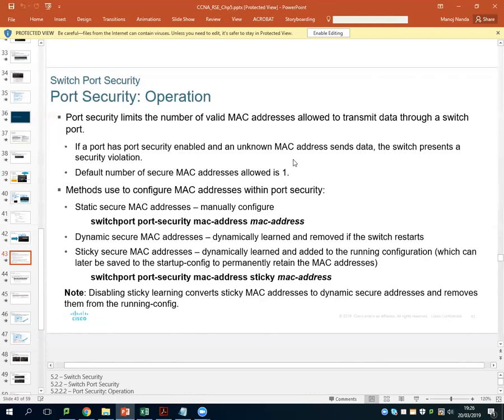Yeah. Methods used to configure MAC addresses within port security are commands. Switchport port-security mac-address is how you do static secure MAC addressing. Okay, that's how you configure security on ports statically. Dynamically, this is learn and remove when the switch restarts. There's that version also. And the way this is done is we call it sticky secure MAC addresses, dynamically learned and added to the running configuration. Switchport port-security mac-address sticky.